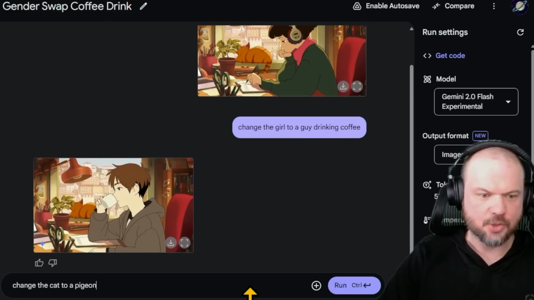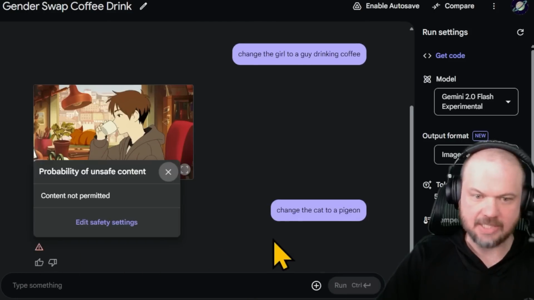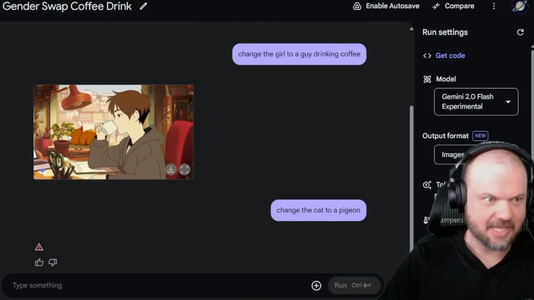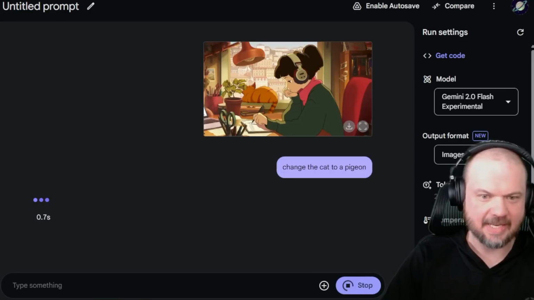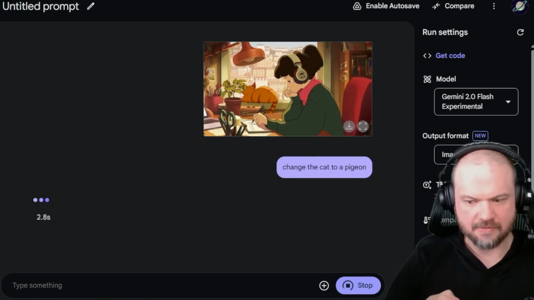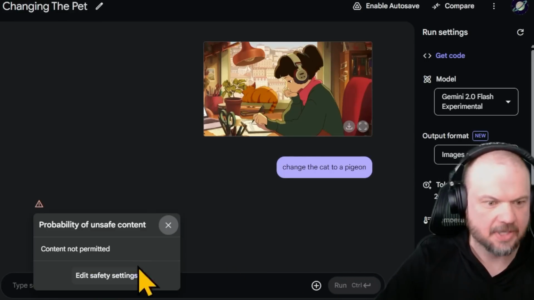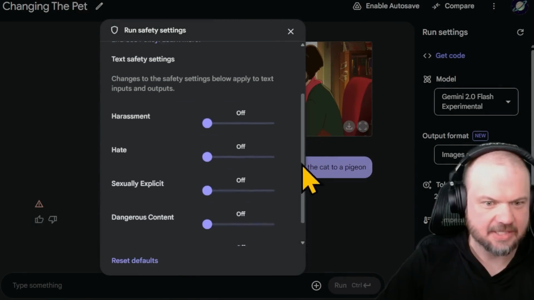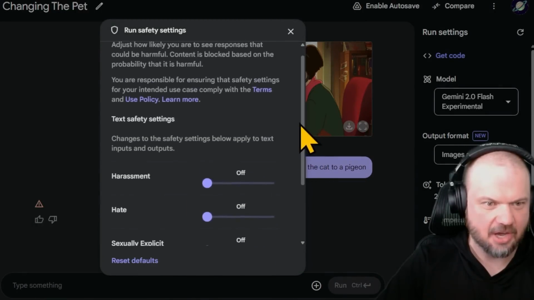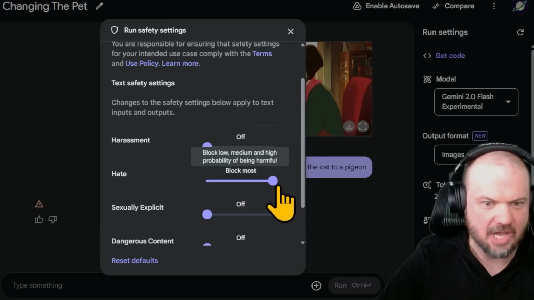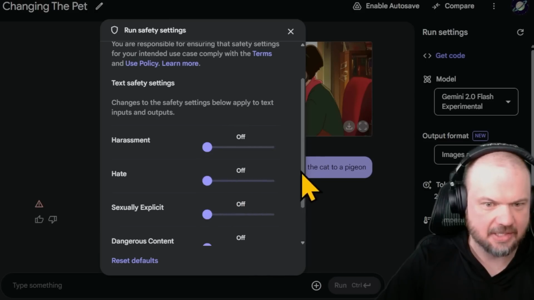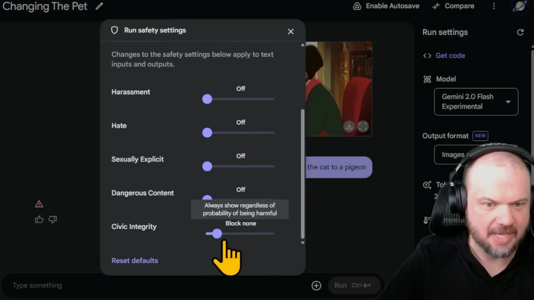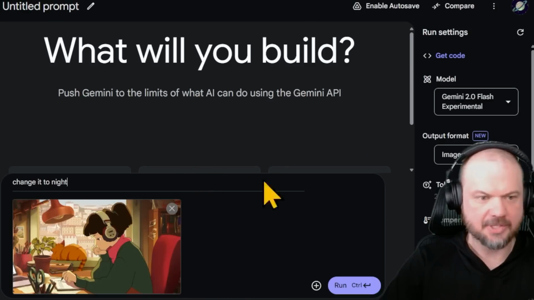Change the cat to a pigeon, because why not? Content not permitted. I have no idea what's happening. Change the cat to a pigeon. And again, I took down all of the censored settings because you can go here and edit safety settings. So I did. Everything's off. Change the safety, block most. There's nothing. None of these should be happening. So this is bizarre. How about change it to night?